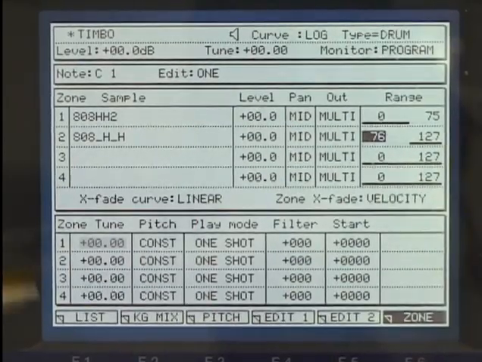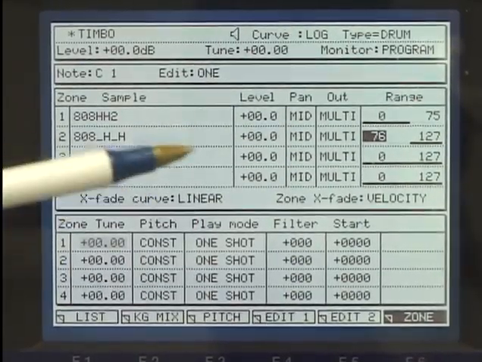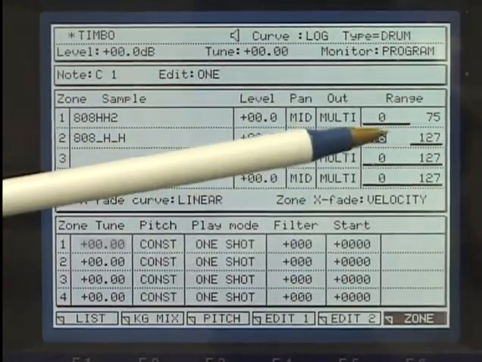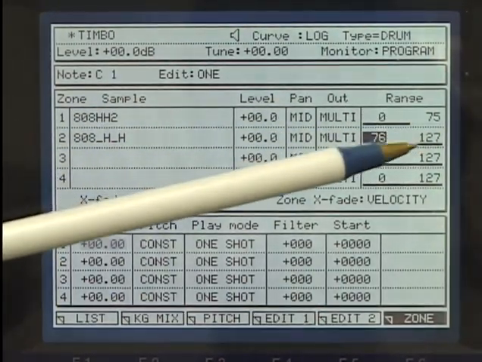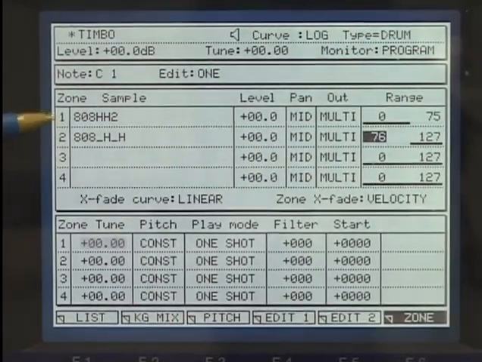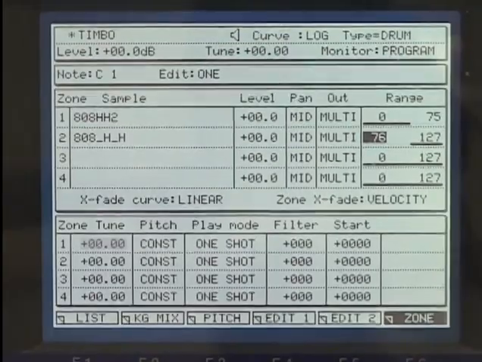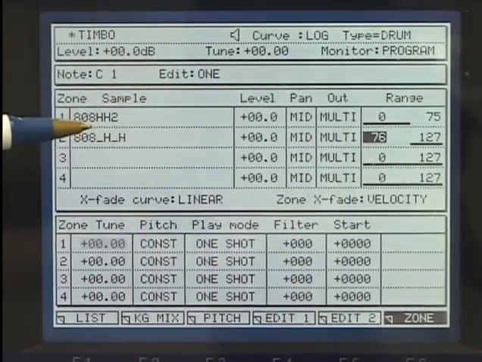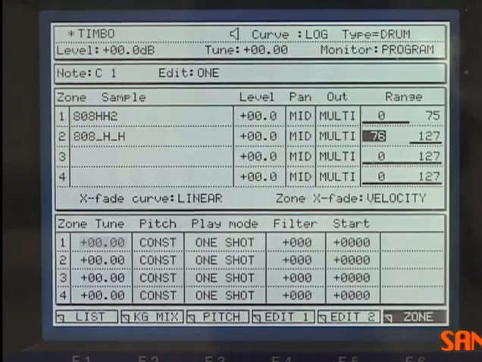So if I hit the pad hard, I'm going to get this open hi-hat sound. If I hit it soft, between 0 and 75, I get the regular hi-hat sound. This is really cool with hi-hats. That way, when you hit your hi-hats, you can change the sound by the way you hit the pad. This can also be done for kick drums.